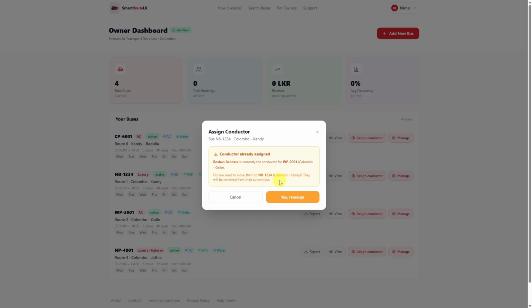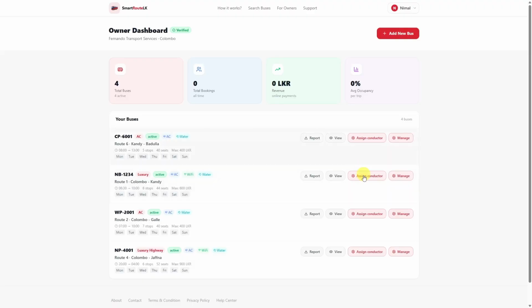This prevents accidental double assignments without creating a hard block. I have full control, I can confirm and move him, or cancel and choose someone else. Click Cancel. The owner can also download a daily passenger PDF manifest directly from the dashboard. This replaces the paper-based conductor sheet that most Sri Lankan bus operators use today. Nimal can send this PDF to his conductor the night before a trip, print it, or just share it on WhatsApp.